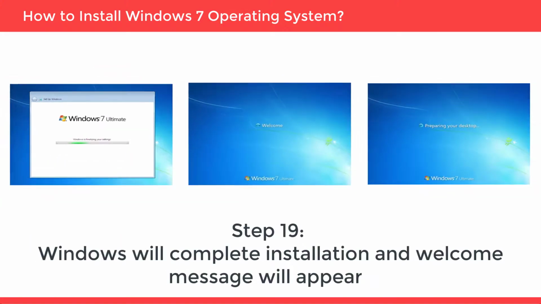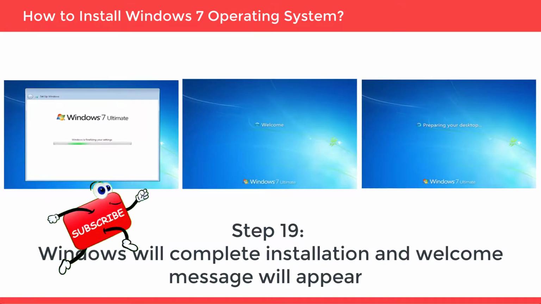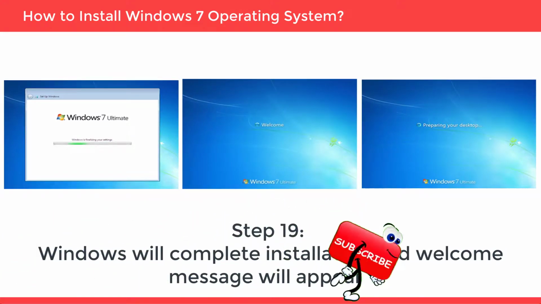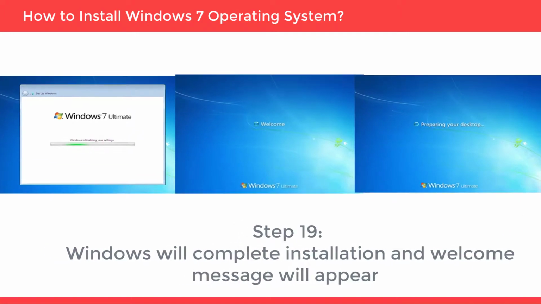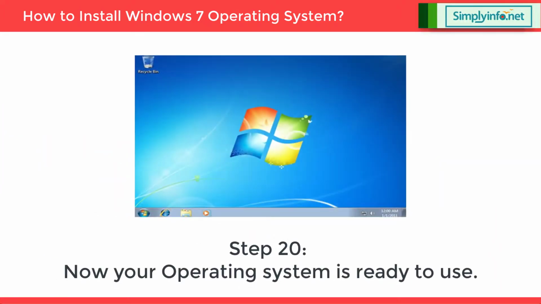Step 19. Windows will complete installation and a welcome message will appear. Step 20. Now your operating system is ready to use. And that's how it is done.